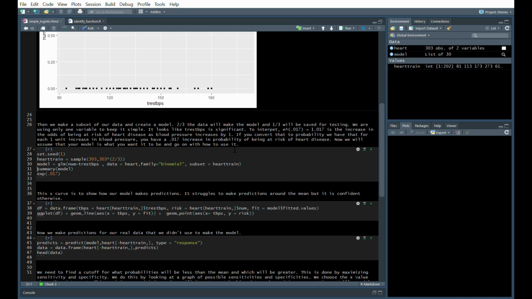So I will start by setting the seed to be equal to 1, and then we are going to make a training data set and a test data set. The training data set will be 2/3 of our data, and it will be used to make our model, and the test data set will be 1/3, and it will be saved later for testing our model.